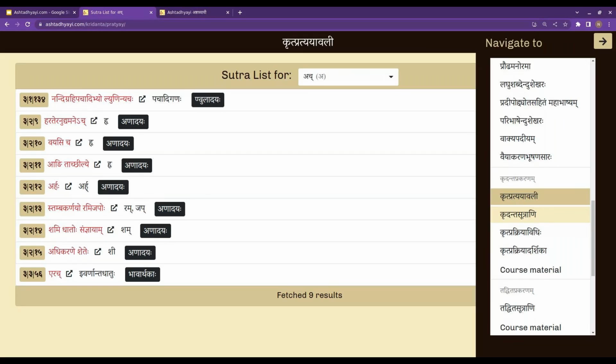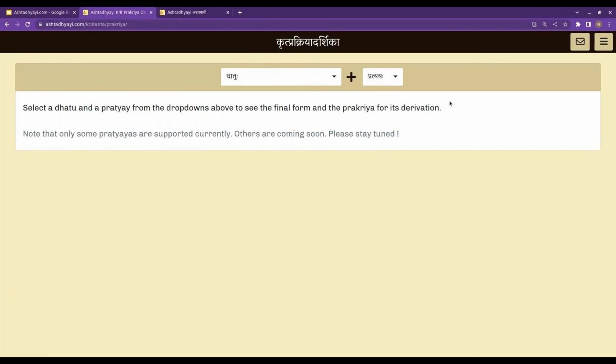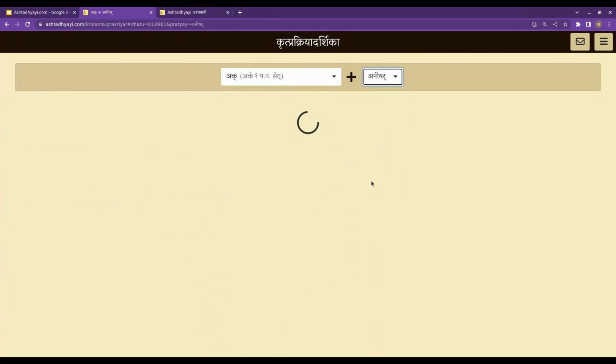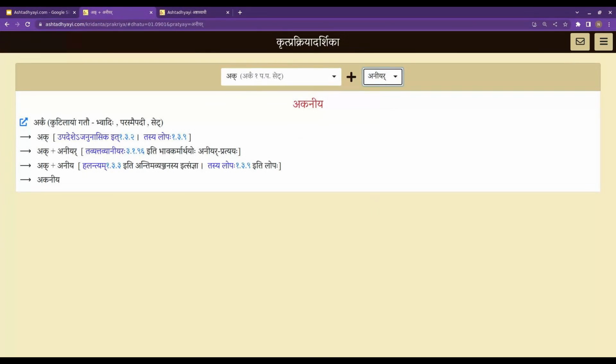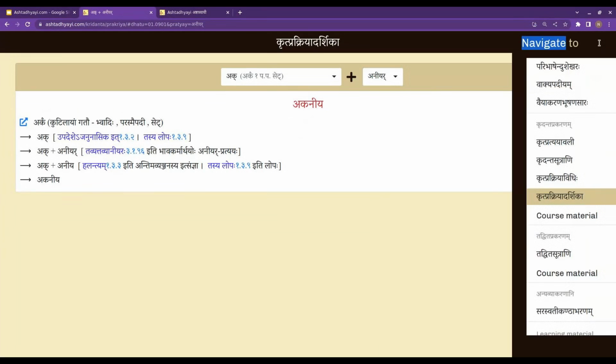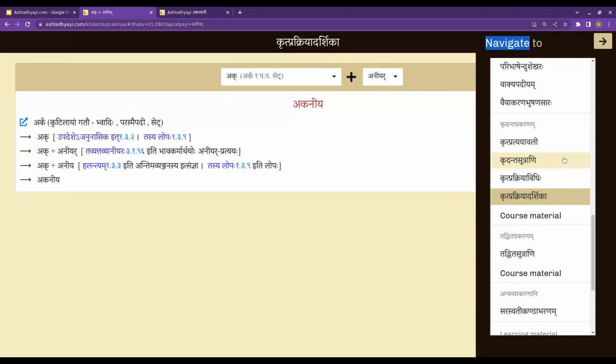There is also some technical documentation on the method of writing the prakriyas for Krudantas, the Krut Prakriya Vidhi, followed by an automated Prakriya generator, which is still in development but supports a few pratyayas at this stage and shows the Prakriya for a given dhatu and a given pratyaya using machine learning algorithms. Similar tools are also being developed for the Tadhita Prakaranam, Karaka Prakaranam, and Samasa Prakaranam, and they will be soon available in this section.